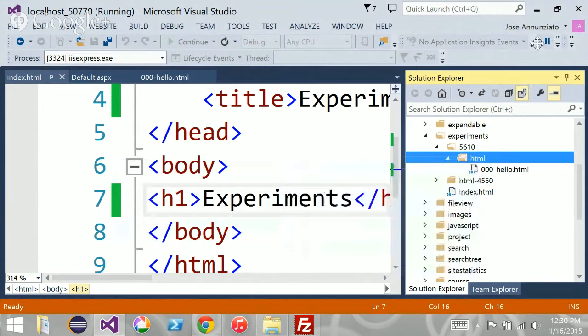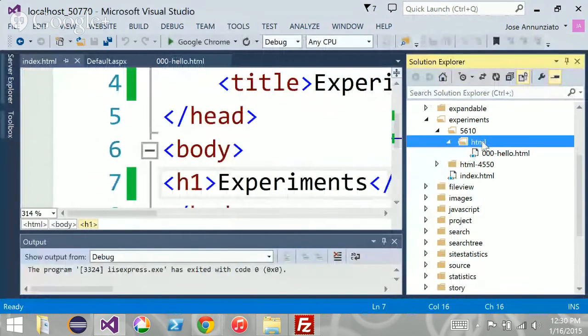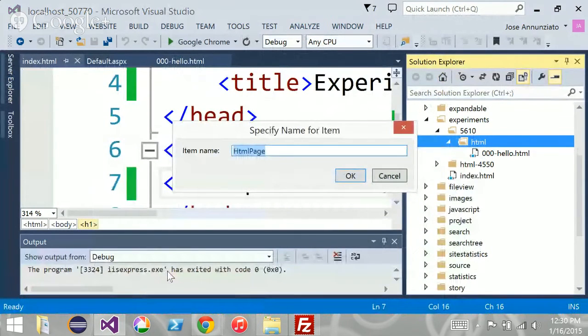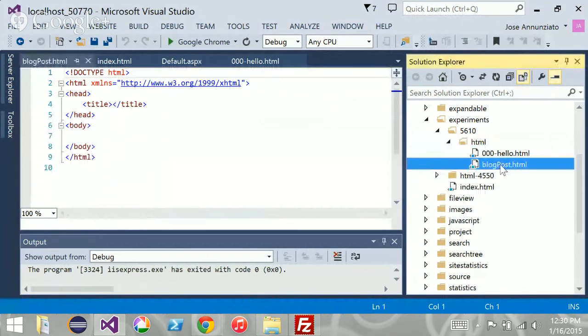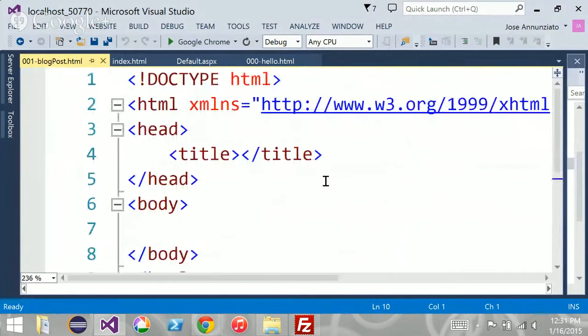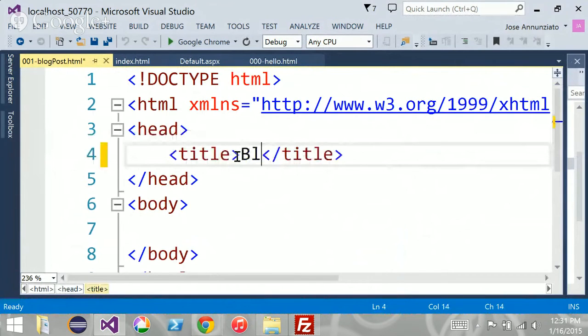Oh, I need to stop this. So let me add a new page here. This is a blog post. We're looking at one single blog post. Let me give it a numeral, 001. And let me make this a little bigger. Can you all see that? Yes. Okay.